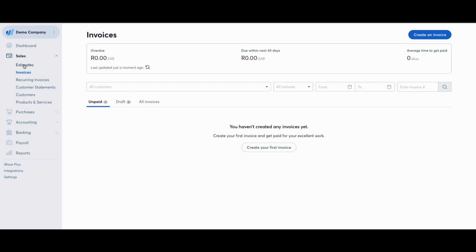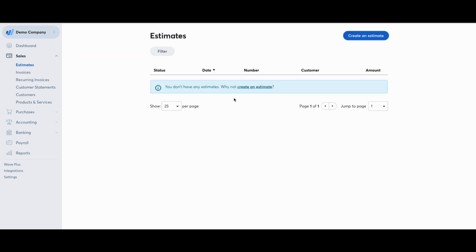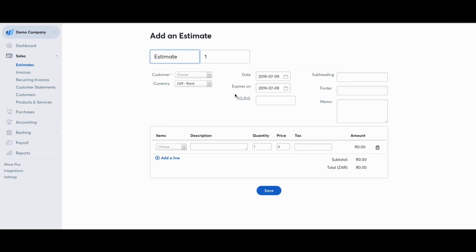If we go back to the left hand side, you see there's also estimates. Now estimates are quotations. For example, before you actually send an invoice to a client, you can create a quote, and it will follow exactly the same process as you did when you did the invoice. You can also convert your quote or your estimate into an invoice at a later stage.